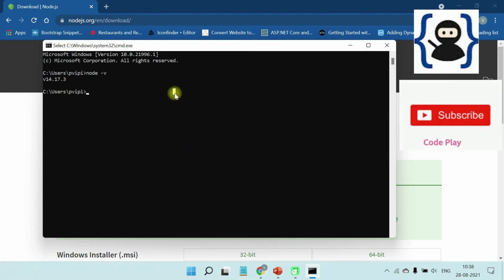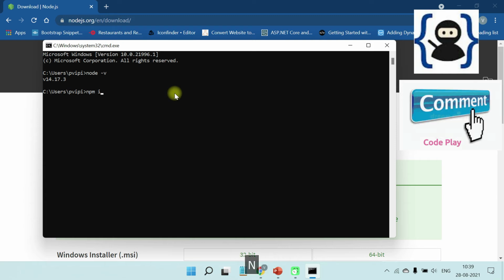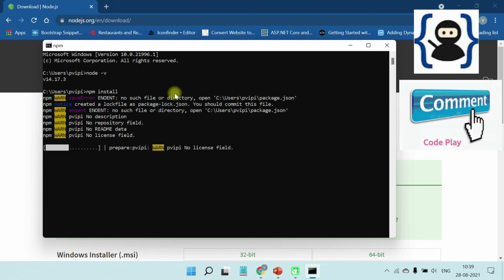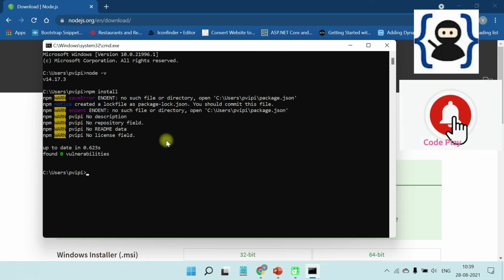Just go to where you want to, and now you need to use npm install. You will get the npm installation by clicking this. I'm already up to date, everything is up to date. And now we go for Angular.